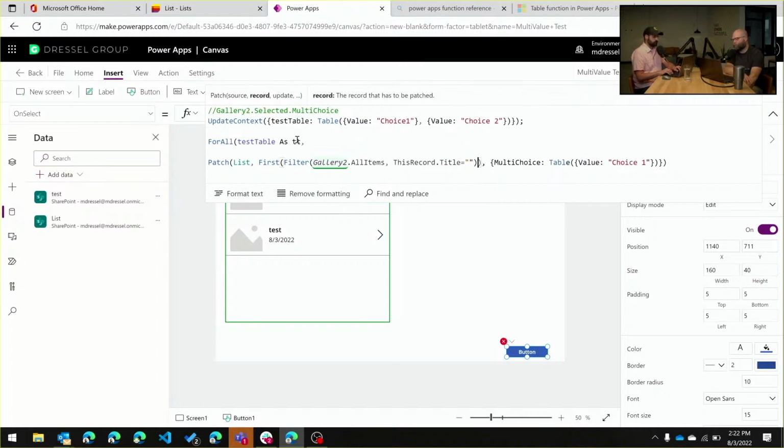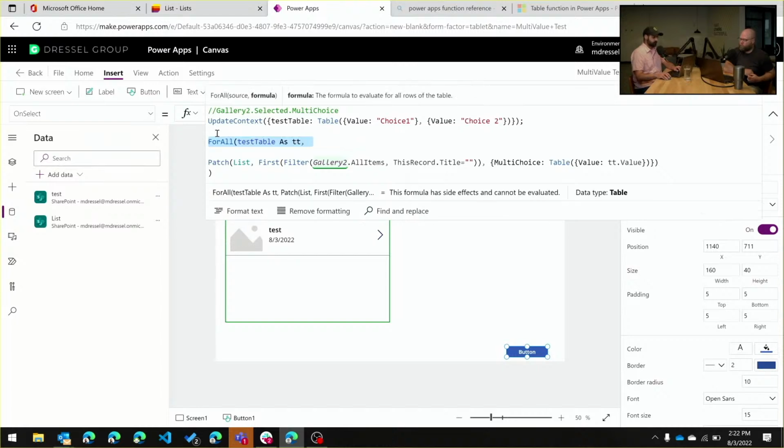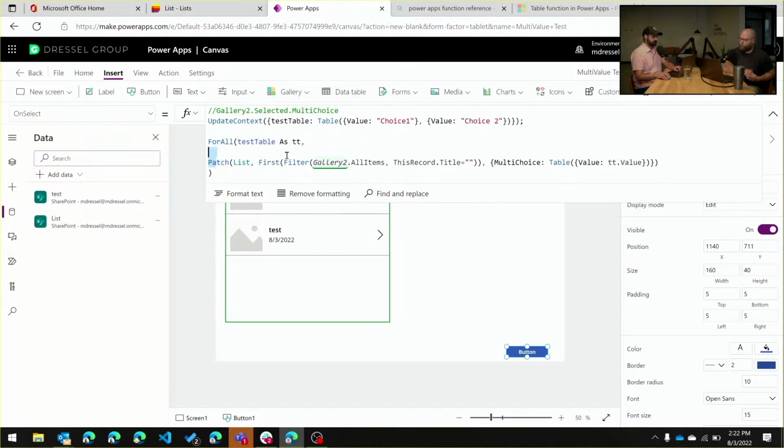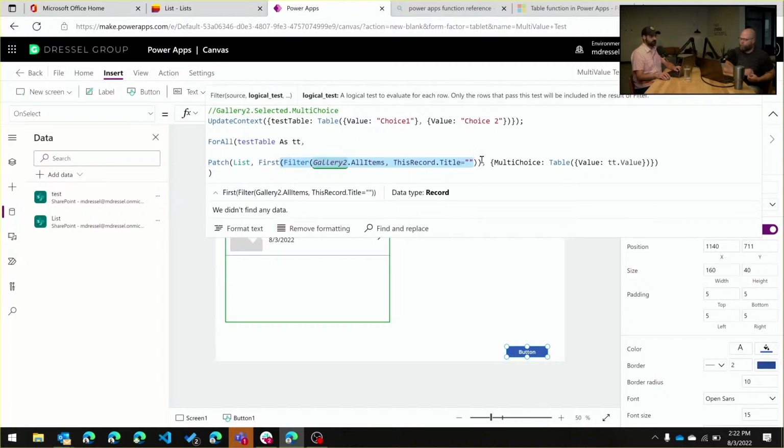So theoretically, this would give you one record. And then in here, instead of doing table value choice 1, I would put in tt dot value, right? So in this case, what I'm doing at this point is I'm saying, hey, for all of the things I got in my source table, go patch. So look up, find me an item, right? And then patch it with the value that I got from my for all.